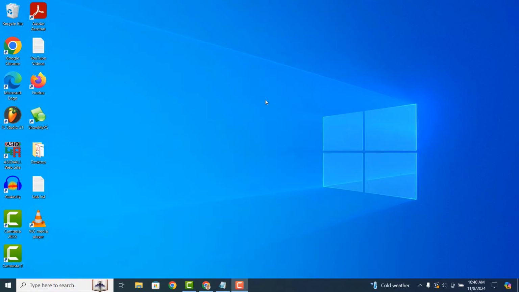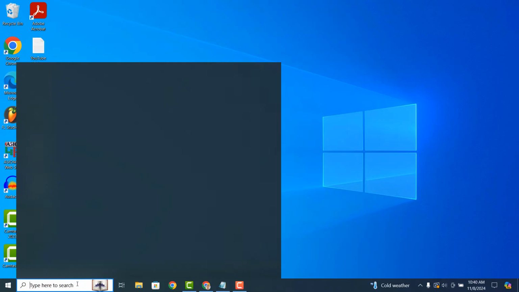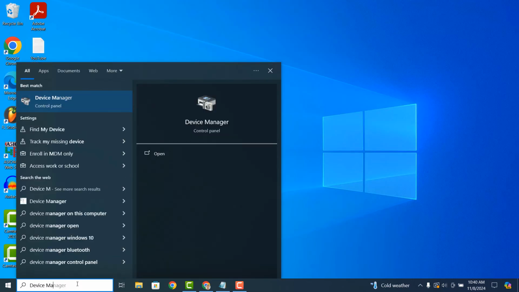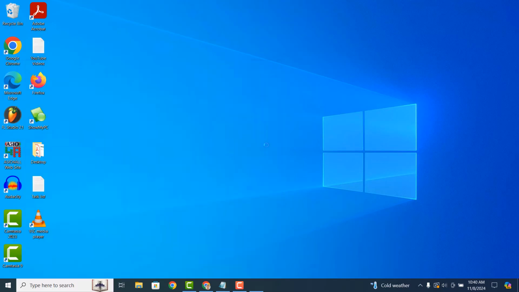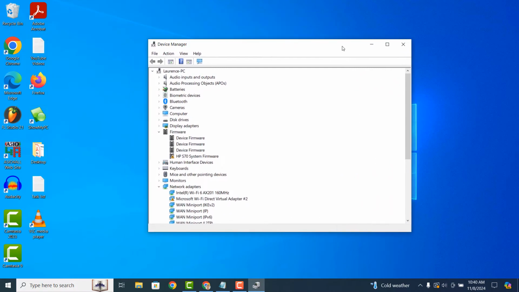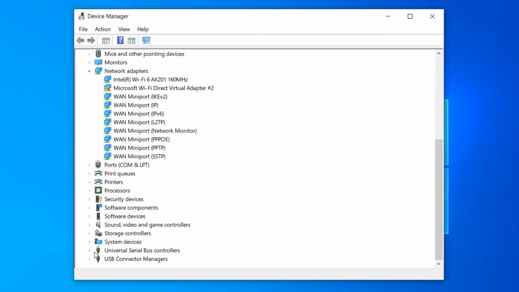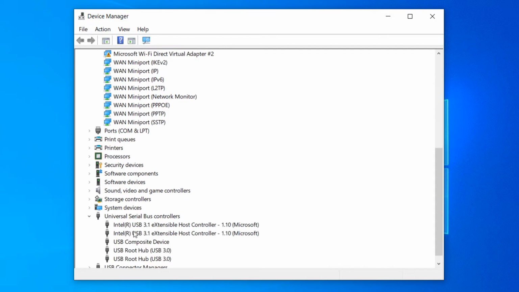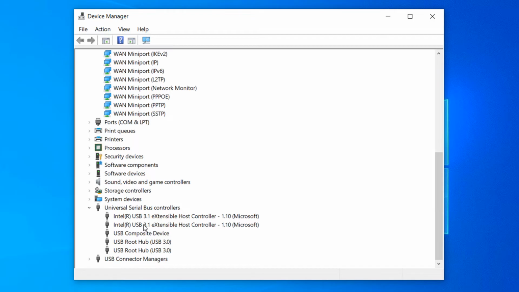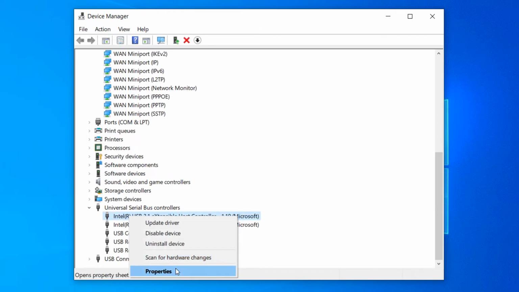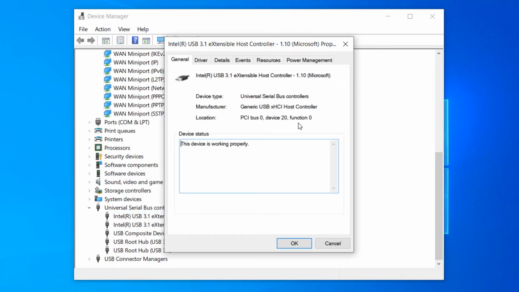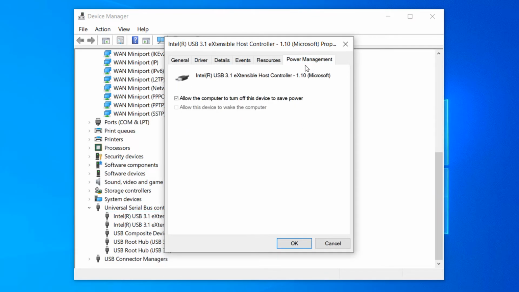To get started, go into the Windows Start Bar and type in Device Manager, and click on the Device Manager search result. Once the Device Manager application opens up, scroll down the page and click on the arrow next to the Universal Serial Bus Controllers section to open it up. Now right-click on all of your USB controllers one by one and click on the Properties option. And from the Properties dialog window, click on the Power Management tab and turn off the Allow the computer to turn off this device to save power checkbox.